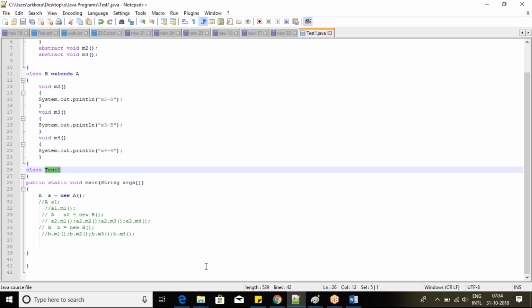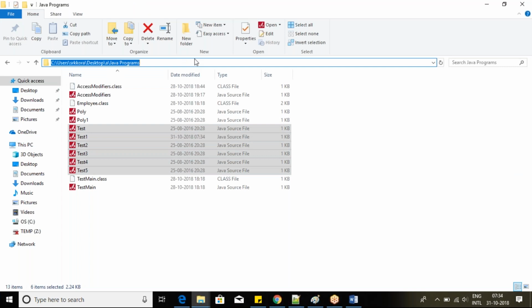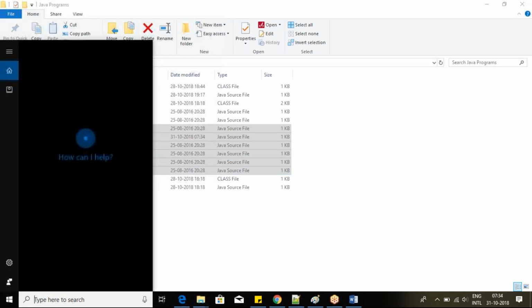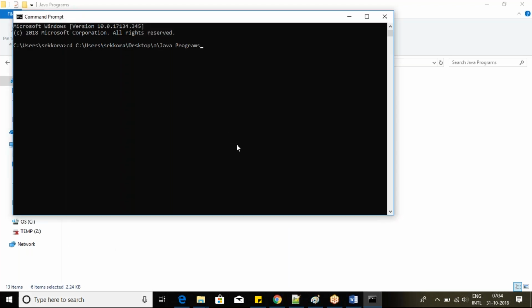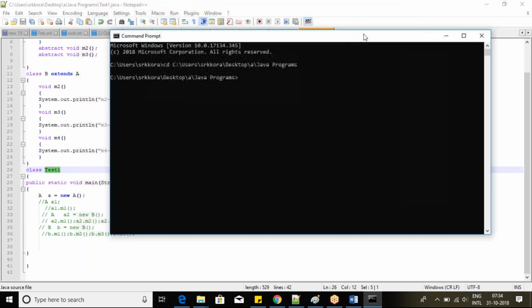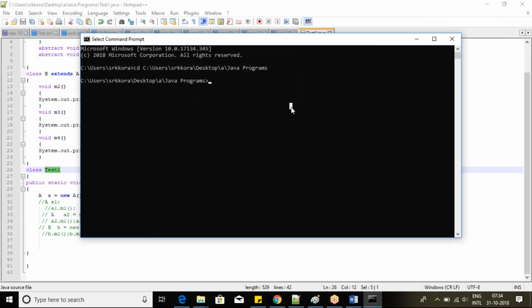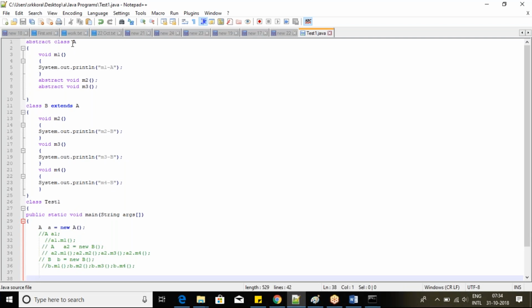This file we already have within these Java programs. So let me open the command prompt. Now here we have two phases, which we discussed already. The first phase is the compilation phase and the other is the execution phase. How can we do the compilation phase here? With javac. Out of these three classes, we have the abstract class A, class B, and class Test1.